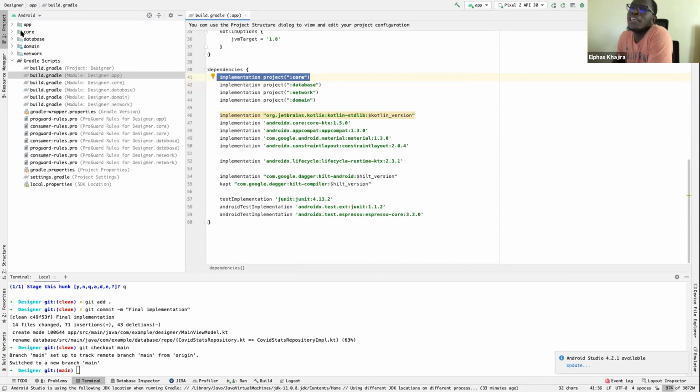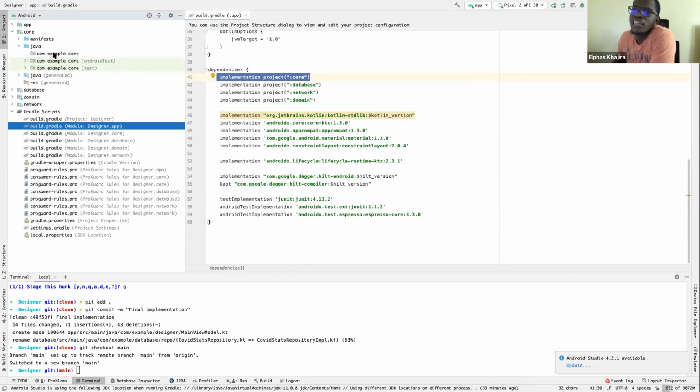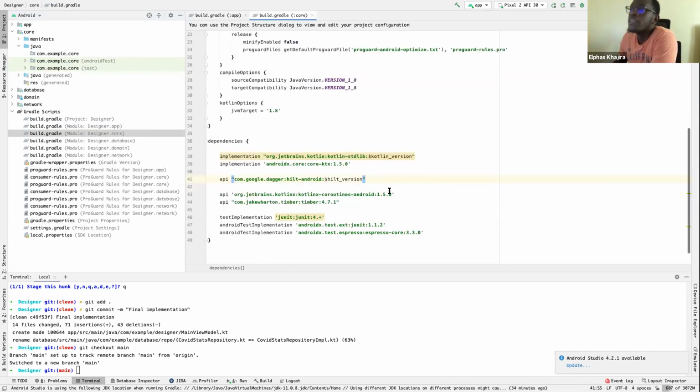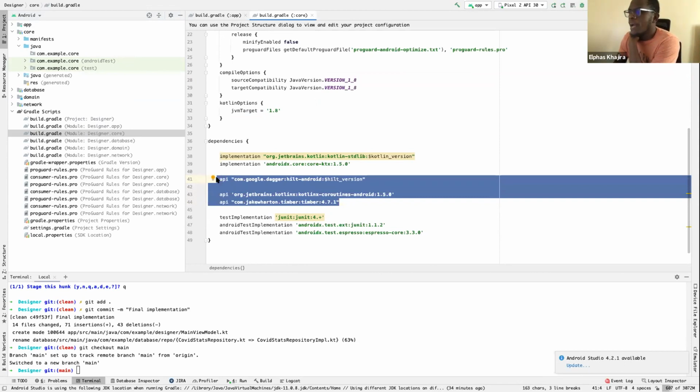And the core module literally has nothing. I'll show you what the core module does and then explain a few concepts there. So there's basically nothing here. But with the core module, what we've done is, if you come to build.gradle, I have these dependencies defined here as API dependencies. Now, this brings me to the first aspect of how you declare your dependencies.